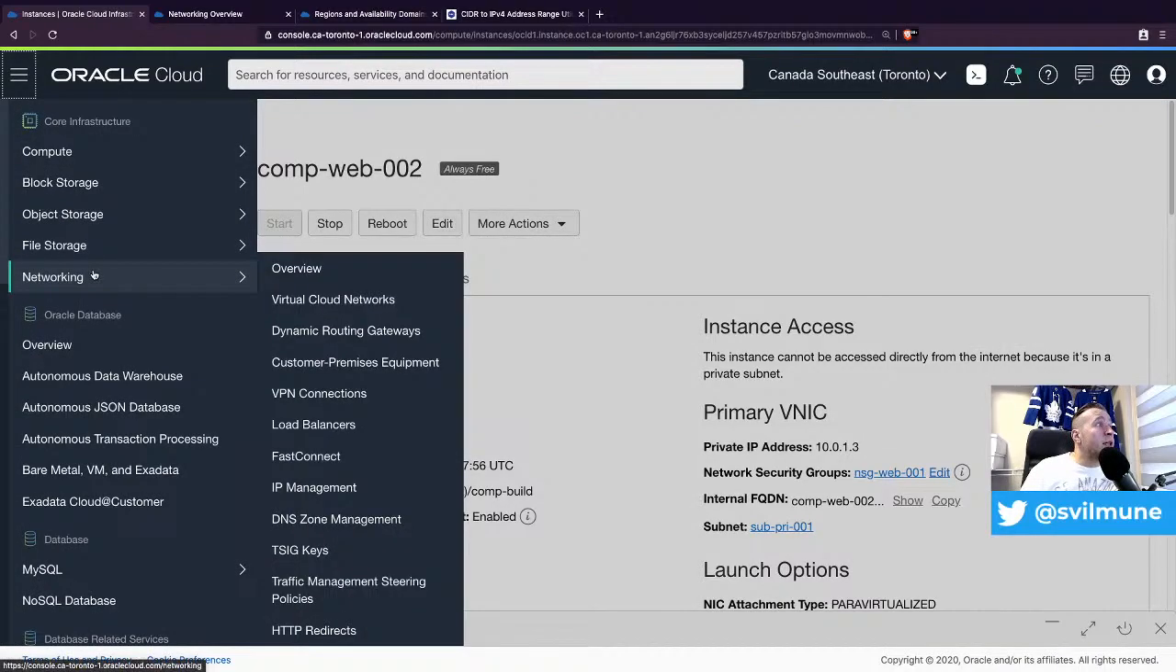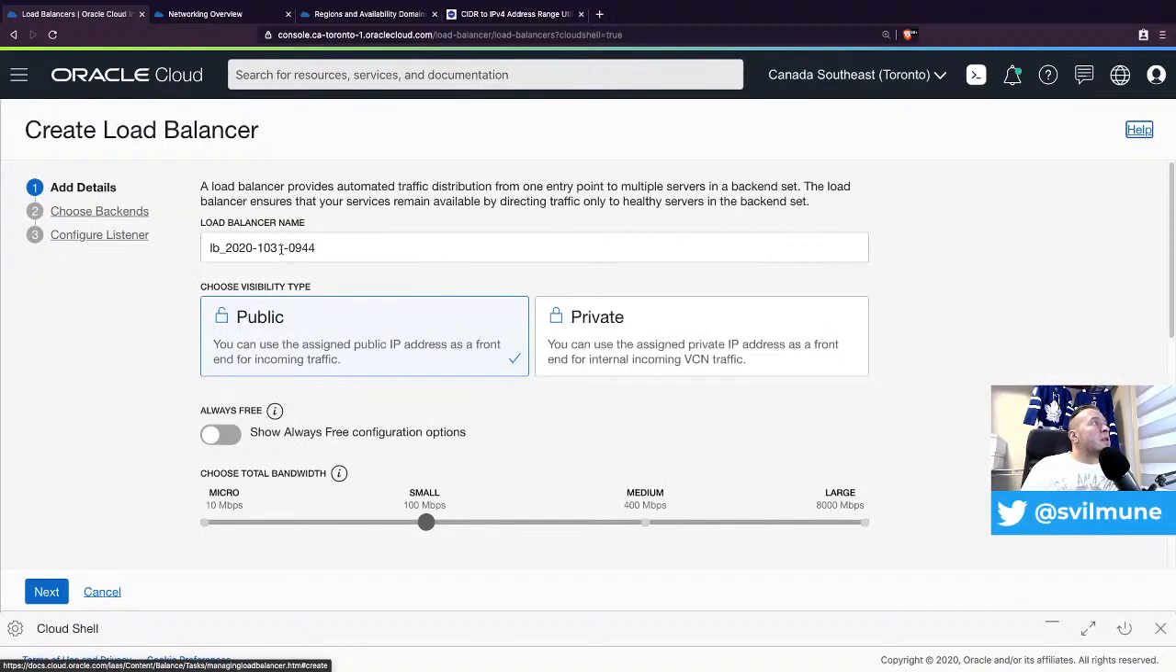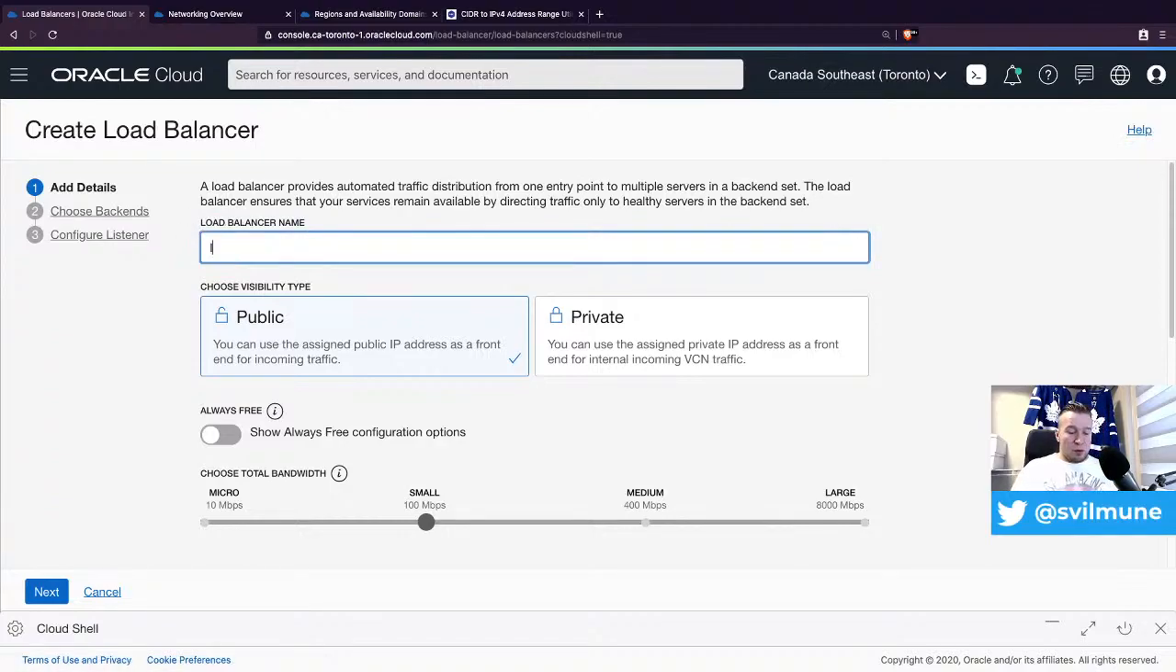Okay, let's go back to networking, and load balancers are here. Actually, they don't go inside the VCNs. From the left side navigation you have the load balancers here and not under the VCNs, which yes, maybe it makes sense because you can then assign them differently. Okay, so the load balancer name, we'll just use load balancer public 001, and you can create a public or private load balancer.